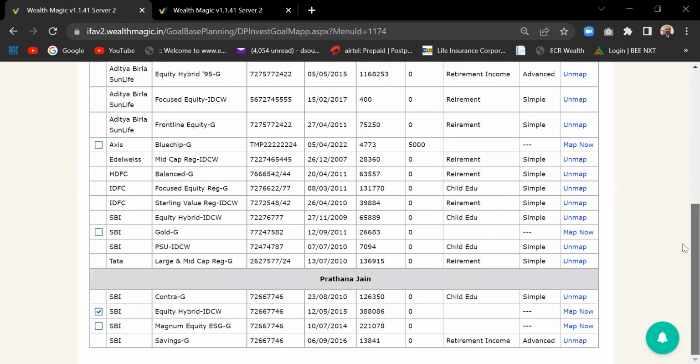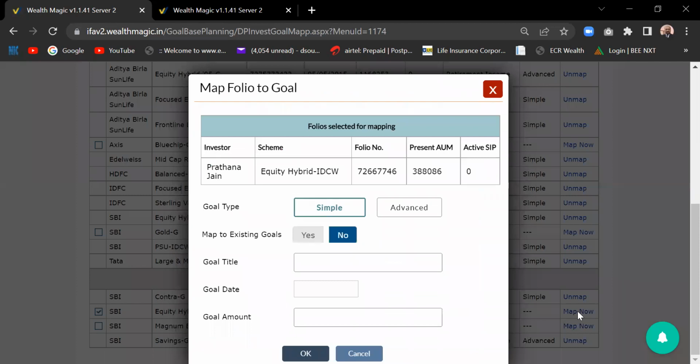I have created his goal. I want to map this folio. I will just select any folios that I want. I have to just see that this folio has been mapped. Click on the map now option. So Prarthana Jain ji is there. I'll just select it. Goal type simple. Map to existing goal. Yes. Which are the existing goals? There are two goals. One is child education. Second is retirement. I will say retirement. One is 2044, needing around 25 lakh rupees. I will say okay.